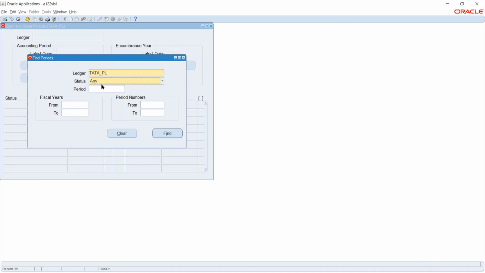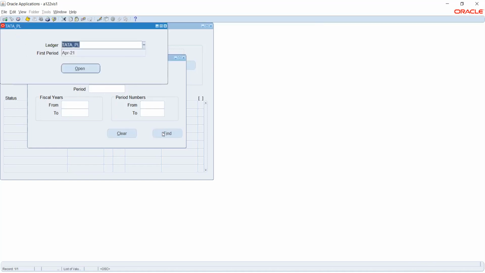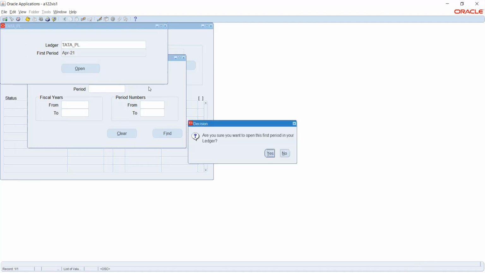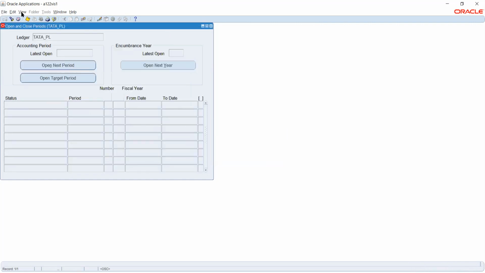So let's give any, and I don't want to filter it with any period or any financial year. So let me say find. Okay, since we have not opened our first period, it is saying open. So I'll say open. This will trigger a concurrent program, and this will open the period. So let's check whether this program has run with success status.